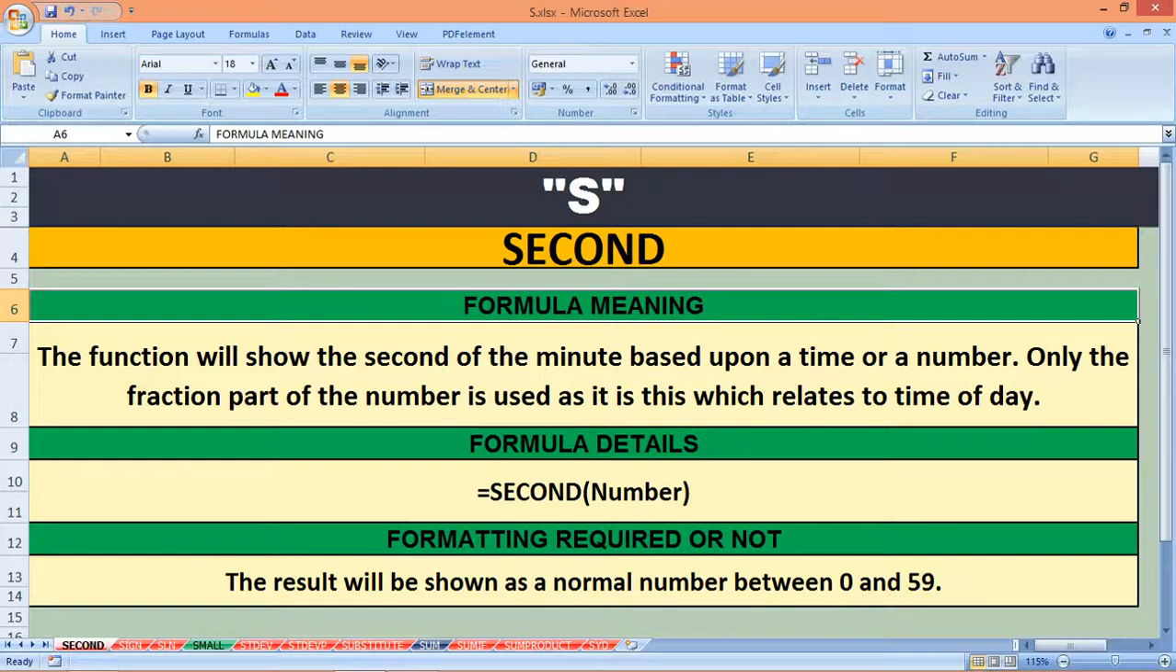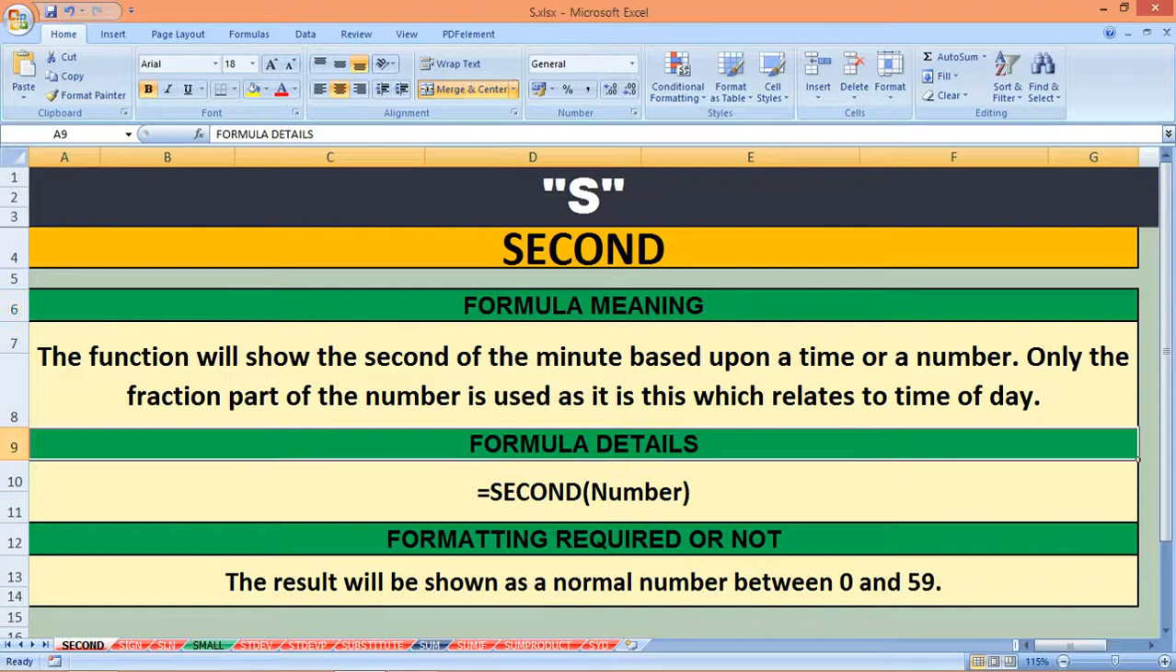Formula details, very simple. You just need to mention SECOND, select your number, close the bracket, press enter, and you'll get your second details. Is any formatting required? There is no formatting required. The result will be shown as a normal number between 0 and 59.